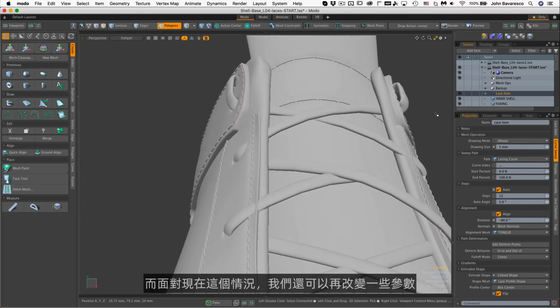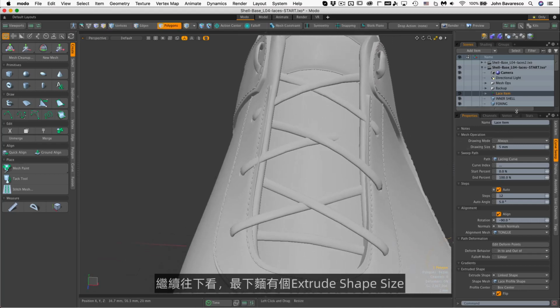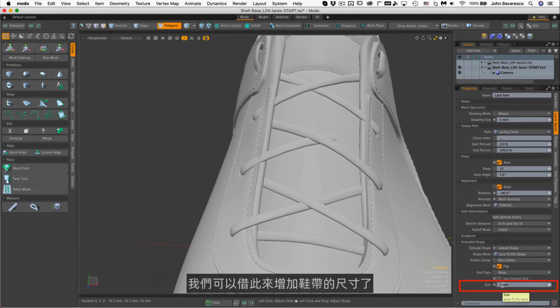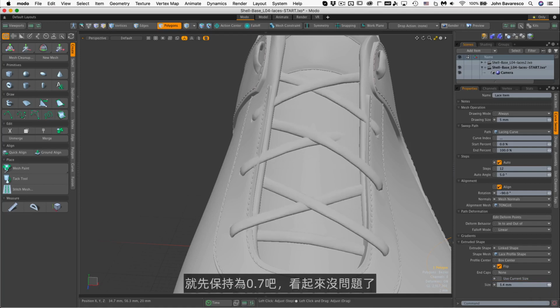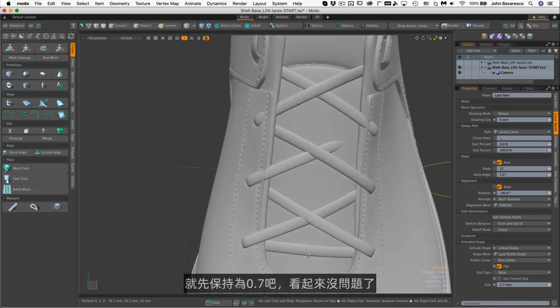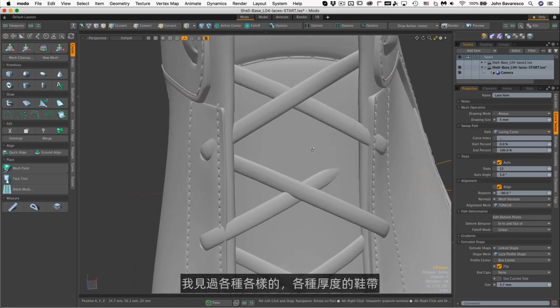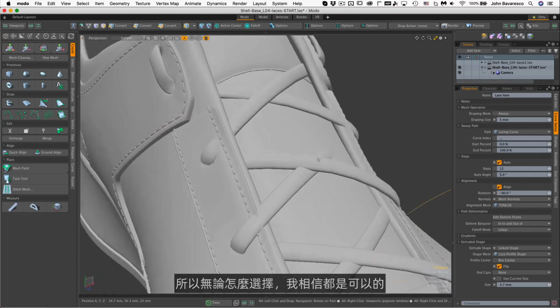But again, now that we have this, we can change a few of the parameters. If I go down here right now at the very bottom where it says extruded shape size, we can increase the size of our lace, so the width of that lace. But I'm going to leave it right about there, I think. 3.7. It looks about right. You can make it thicker or thinner. I've seen all kinds of lace thicknesses out there, so whatever you choose, I'm sure will be fine.